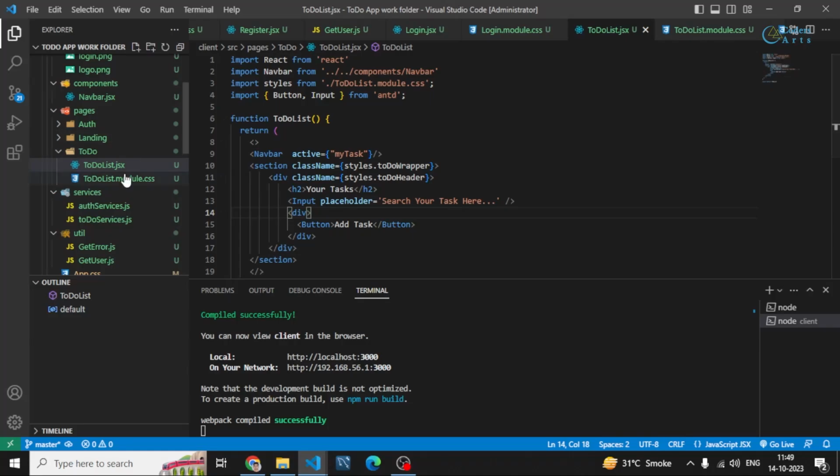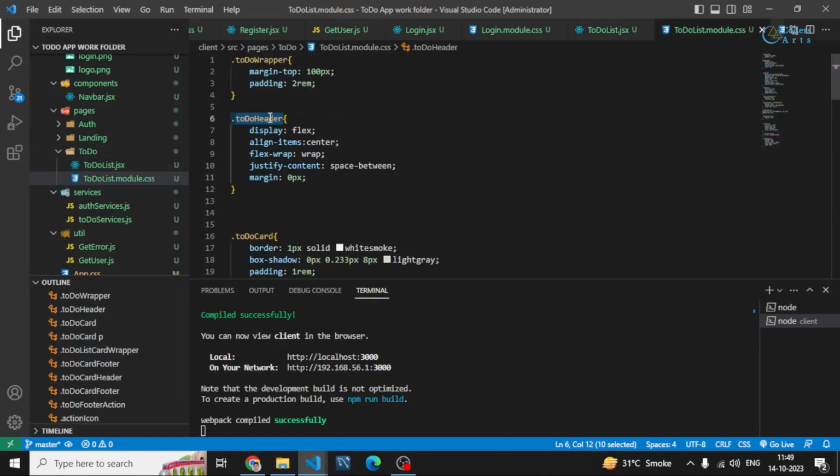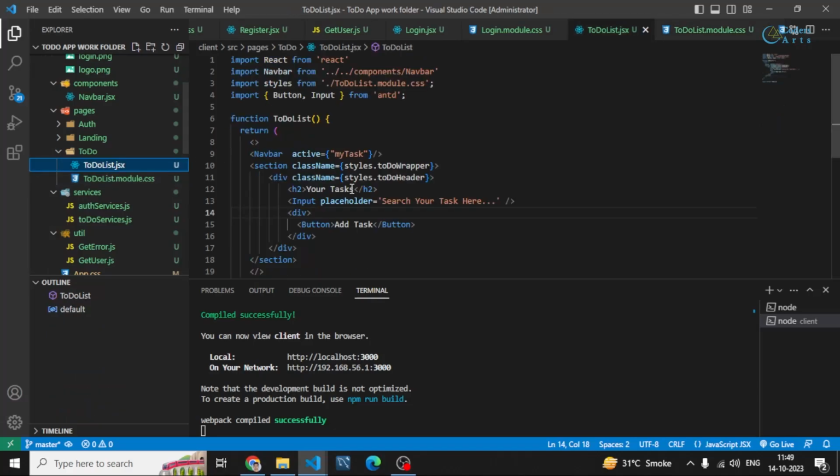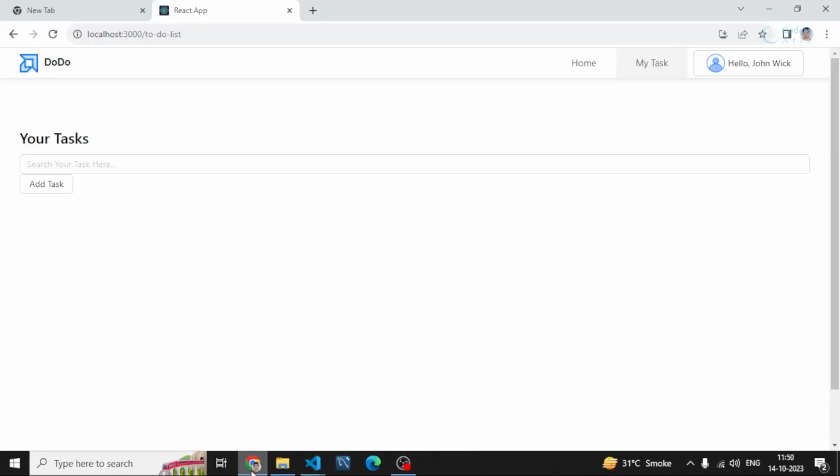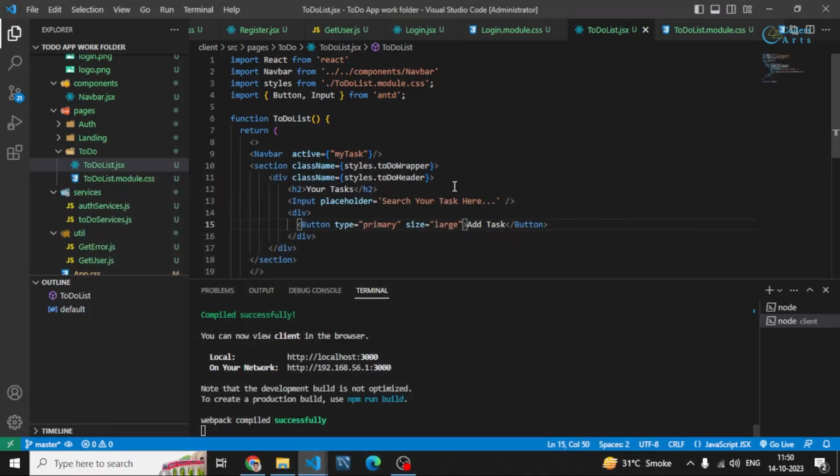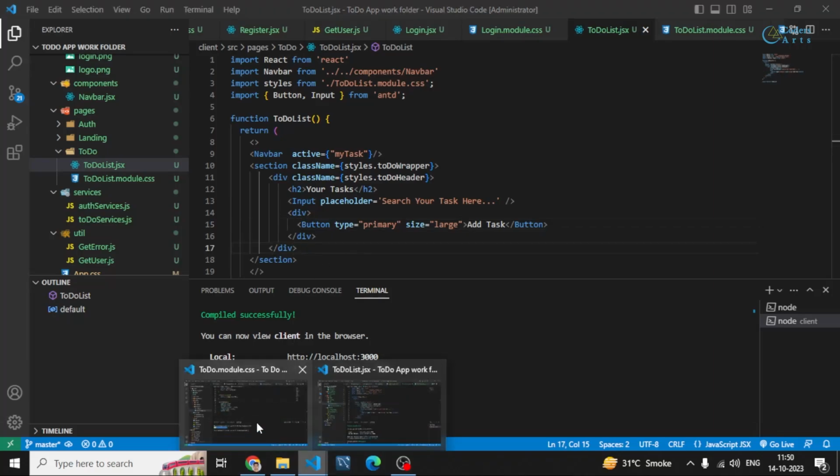Now what I have to do is, let me just check one more time what the styling is. To do header. Okay. And this is basically a primary button, so I'll be specifying primary here. And the size should be large, so I'll be providing large here. Yep. And one more thing, why isn't it coming in one line? I think I missed some styling. Let me just check it.